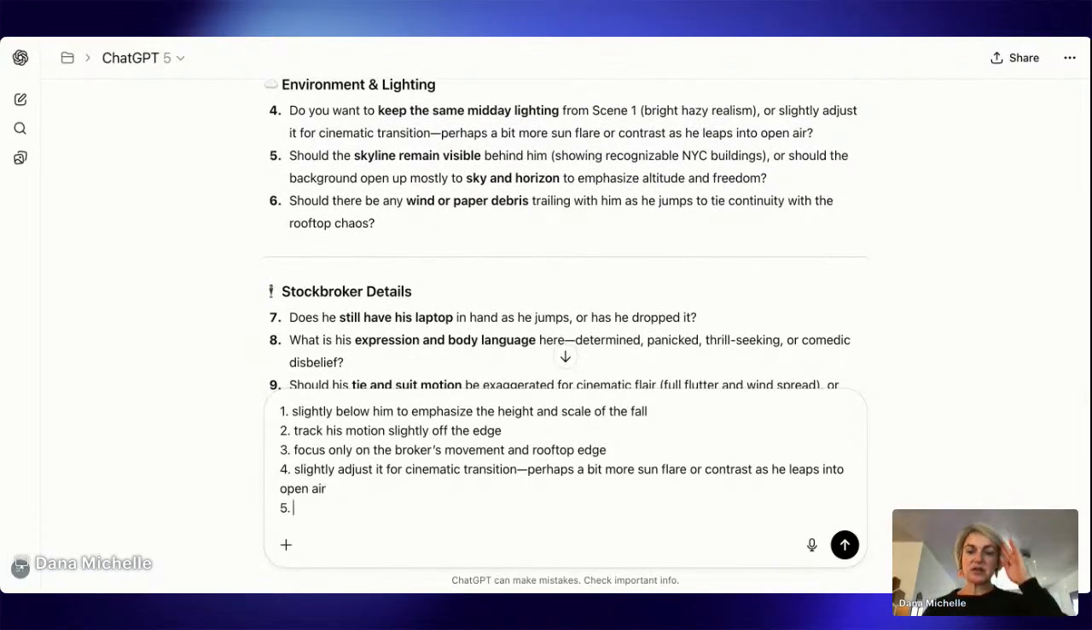Okay, question number 5. Should the skyline remain visible behind him, or should the background open up mostly? No, we definitely need to keep the skyline visible behind him.